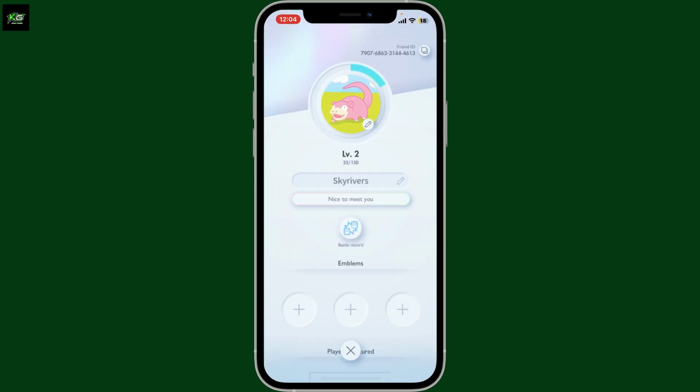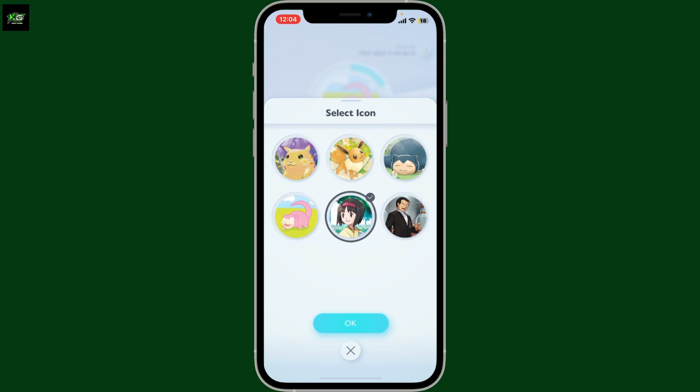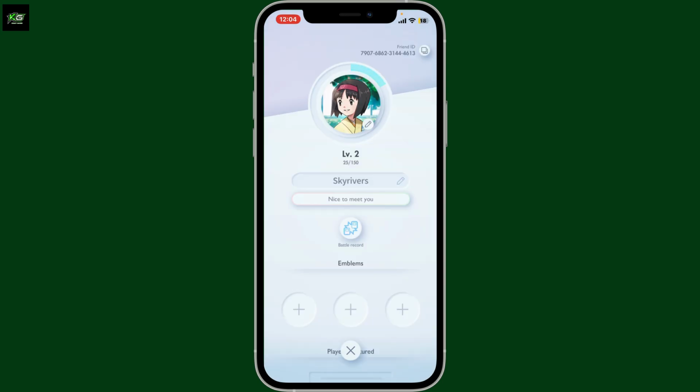You will then be able to see your friend ID, your avatar, and your username. Go and tap on the pencil button right underneath your avatar at the top and then select a different avatar from the menu. After making a selection, click on OK. And right after you do that, you will be able to edit or change your avatar.